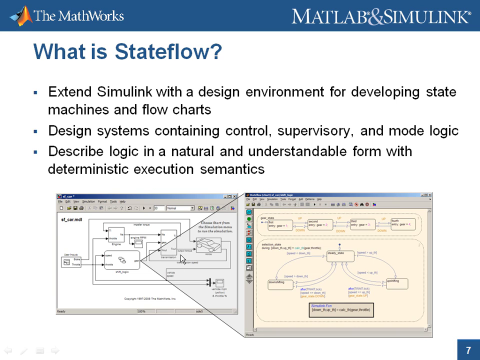So what is Stateflow? Well, simply put, Stateflow is a way to represent state machines and flowcharts within Simulink. You could represent a number of different types of logic, including control, supervisory, and mode logic. Because the logic is represented in this graphical form, it is much easier to understand than if you had represented it with, say, a piece of code. Even if you're not familiar with programming, you could look at something like this and easily understand what's being represented without needing to dig through any code.